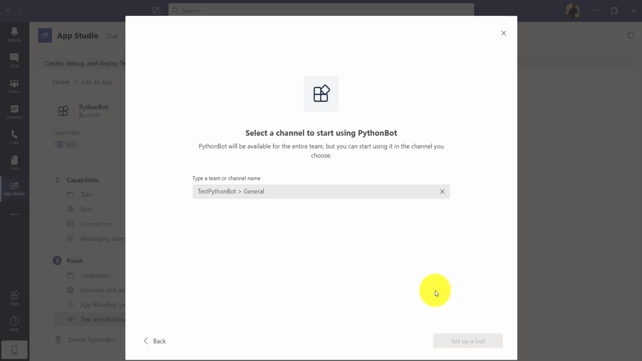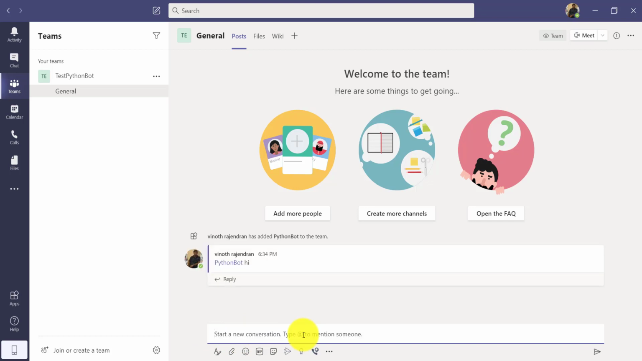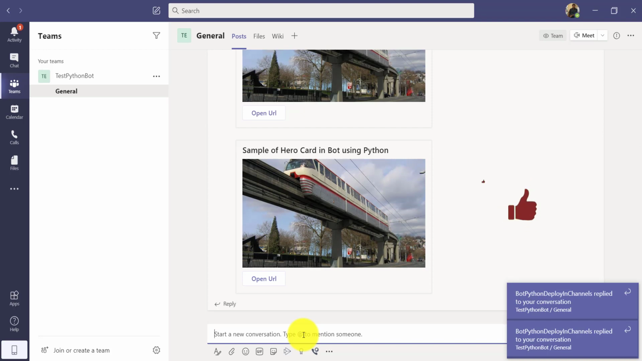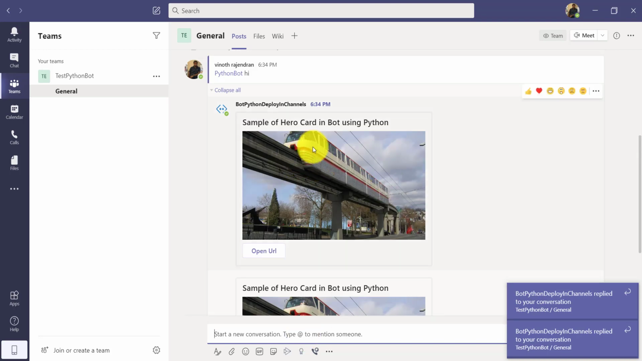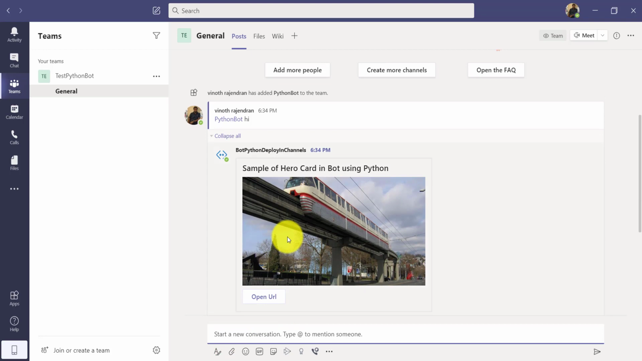Now this bot configuration will be set up in our team, the one we created at the start of this tutorial. Done. Once done, it automatically comes to our Teams and shows how to interact with the bot. So in Python bot, I said hi. I hope it will display. Yes, it will take some time. Yeah, it's displaying. So you see the same response here. That's it. Our bot is working in Microsoft Teams also.